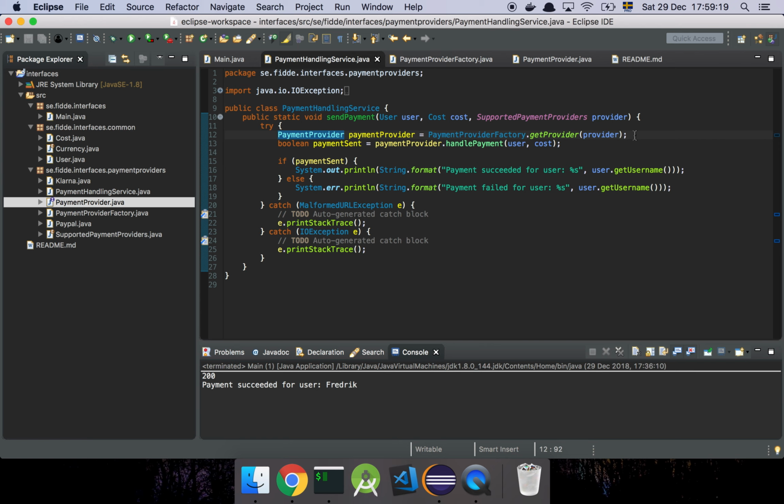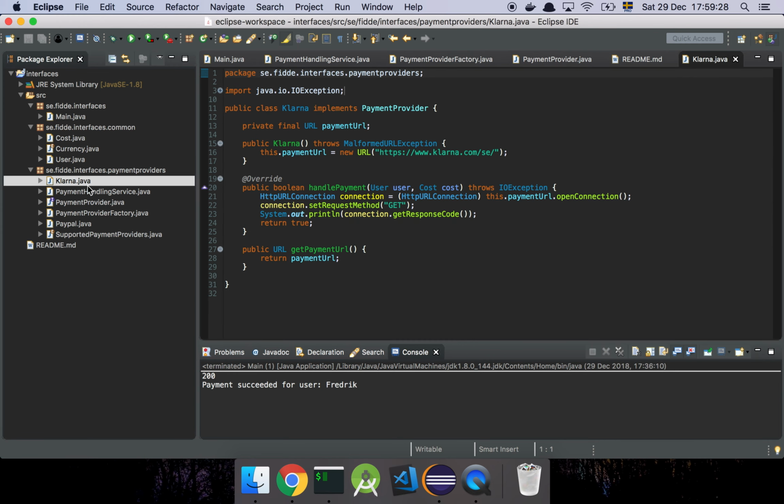The thing is that we have a few payment providers. If we have a look here, for example, we have one that was named Klarna, right? So here is our Klarna payment provider.